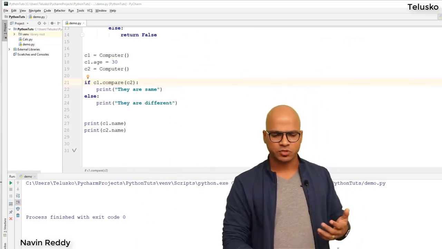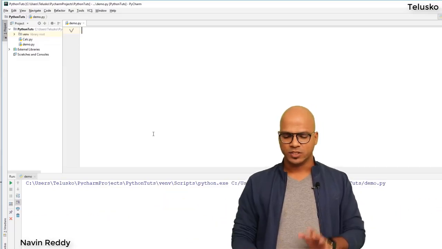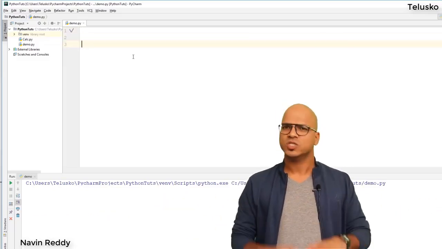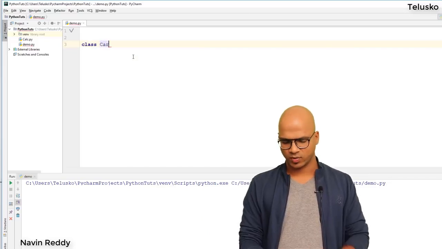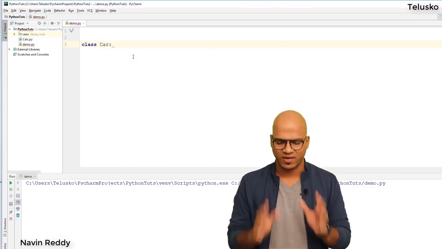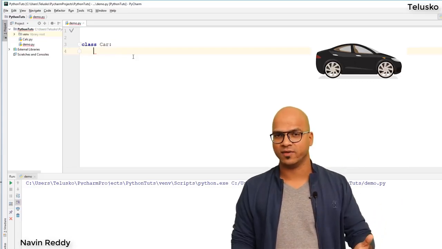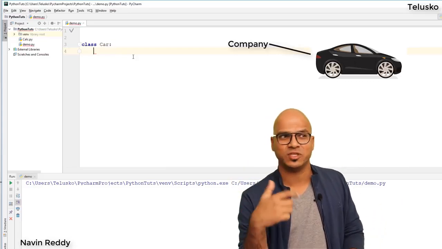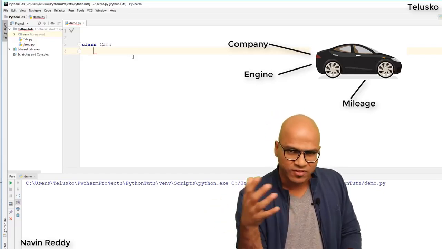Now think about this. Let me just remove this code, whatever we have done till now. Let me clean this up, so we'll start from a plain slate. Here, let's go with another example. Let's take a class called car. We all love cars, right? So let's say we have a class car, and of course, every car will have different variables. You can mention the company name, the type of engine you're working with, and the mileage it gives you. So we have different variables.